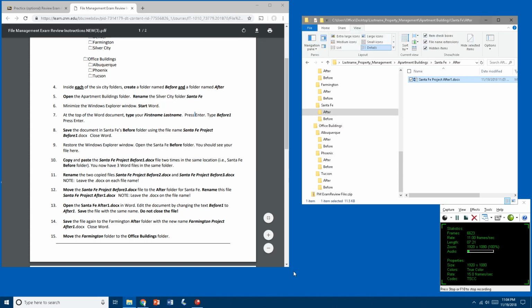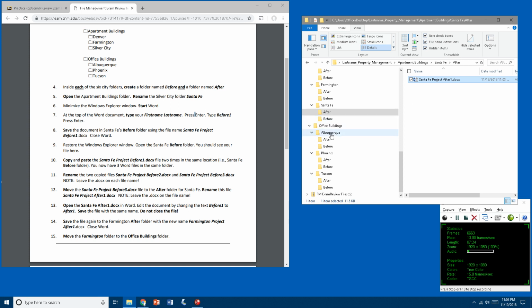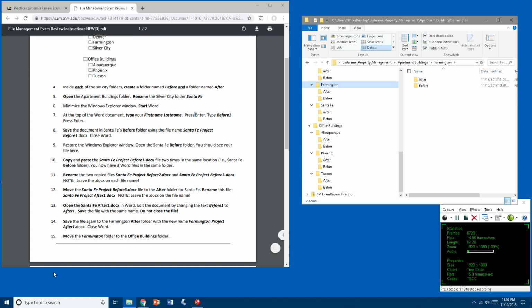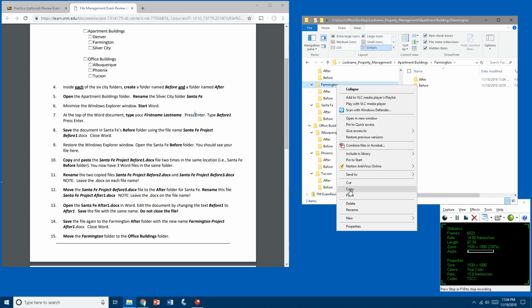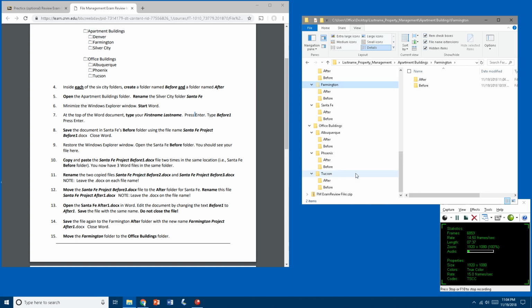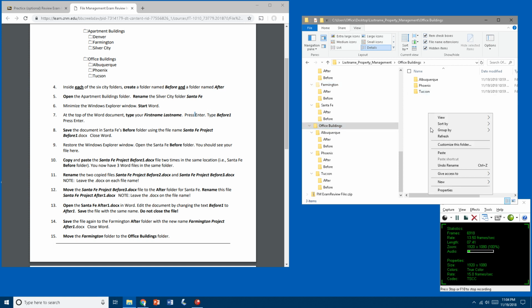I'm going to close Word, and we're going to look at the Farmington, and it wants us to move the whole Farmington folder to Office Buildings. So I'm going to right click on the Farmington. I'm going to cut because it wants us to move, open Office Buildings, and right click below these other cities and paste.